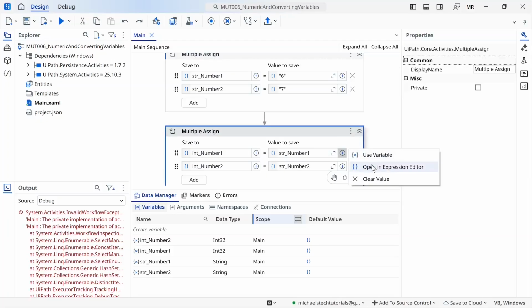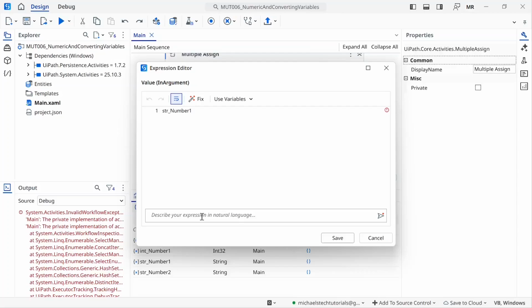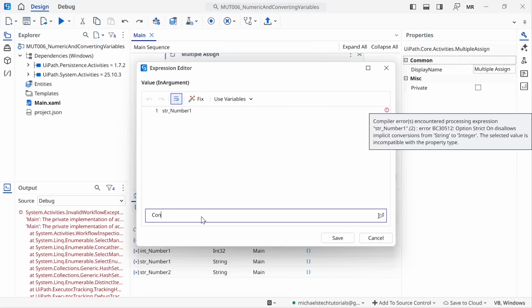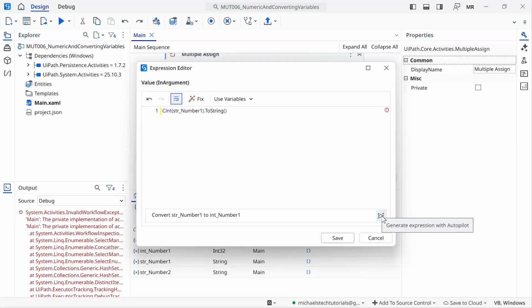I'm going into the expression editor. And in the natural language box here, I'm going to type in convert str_number1 to int number1. And then I'll click on the generate expression arrow. And here it tells us cint for convert integer to str_number1. And then it's moving it back to a string, which we don't need. So I'm going to take that part off, and I'll click Save.